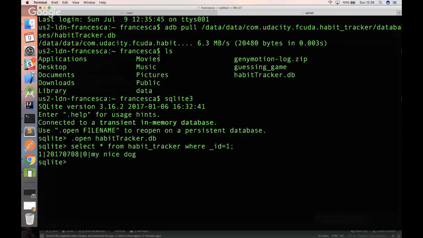So the command is ADB pull, and then the location is data, app name, databases with the plural, and then this is the name of your database. So this is the command you might want to use.